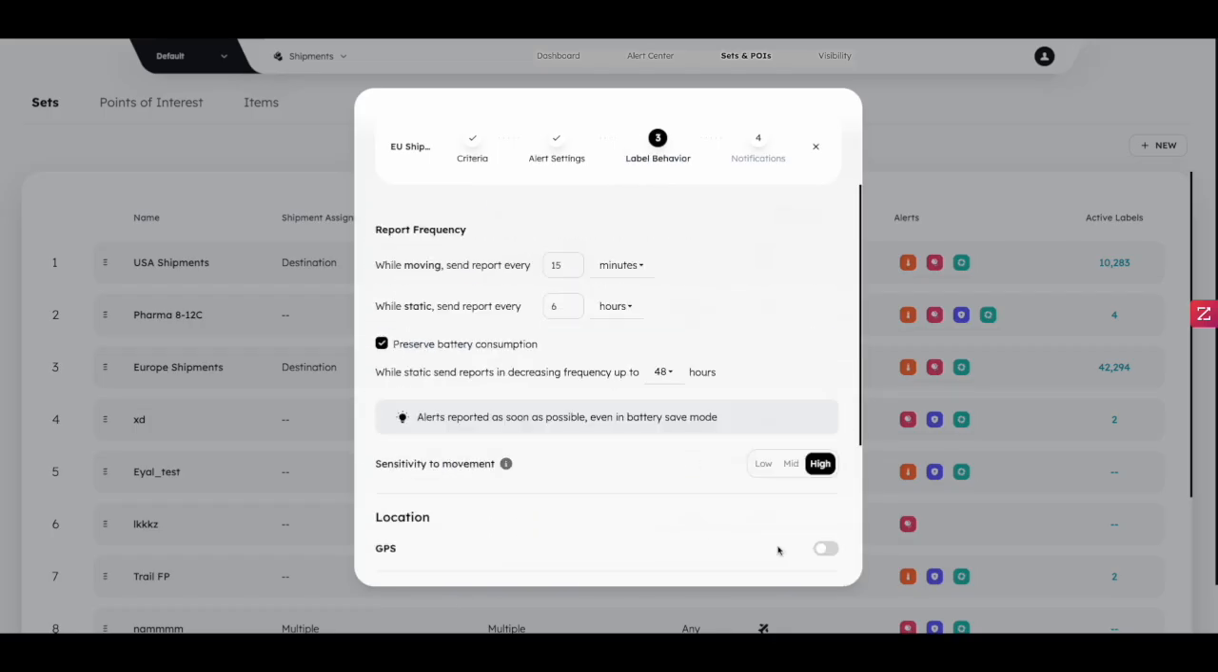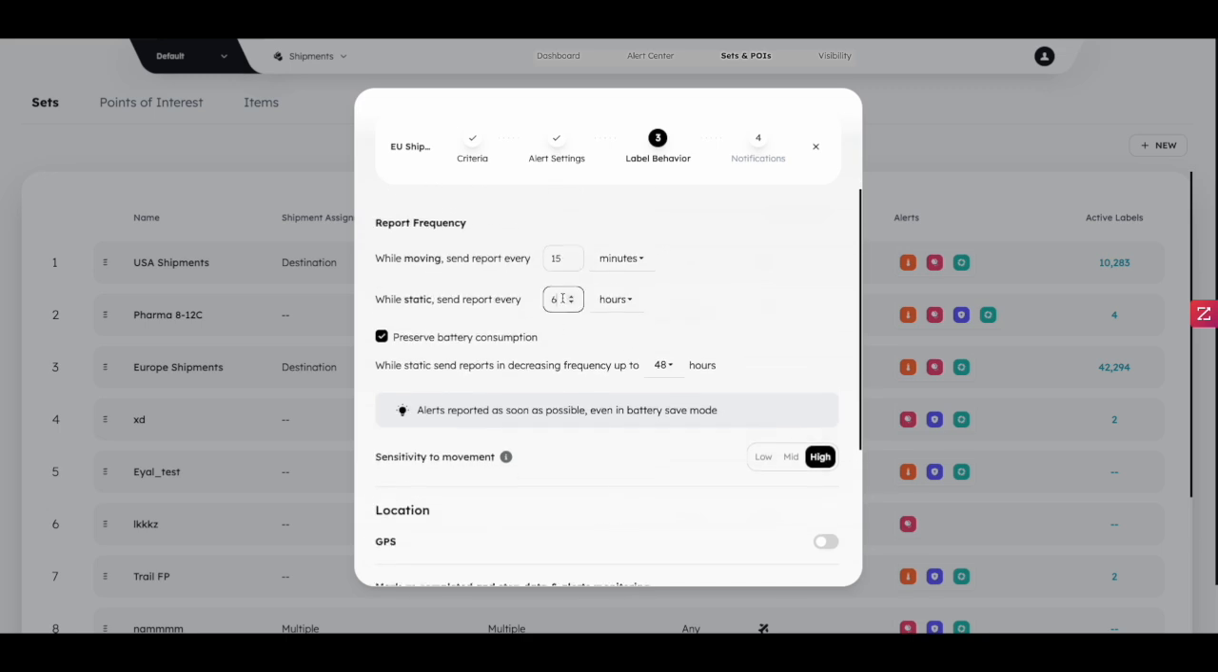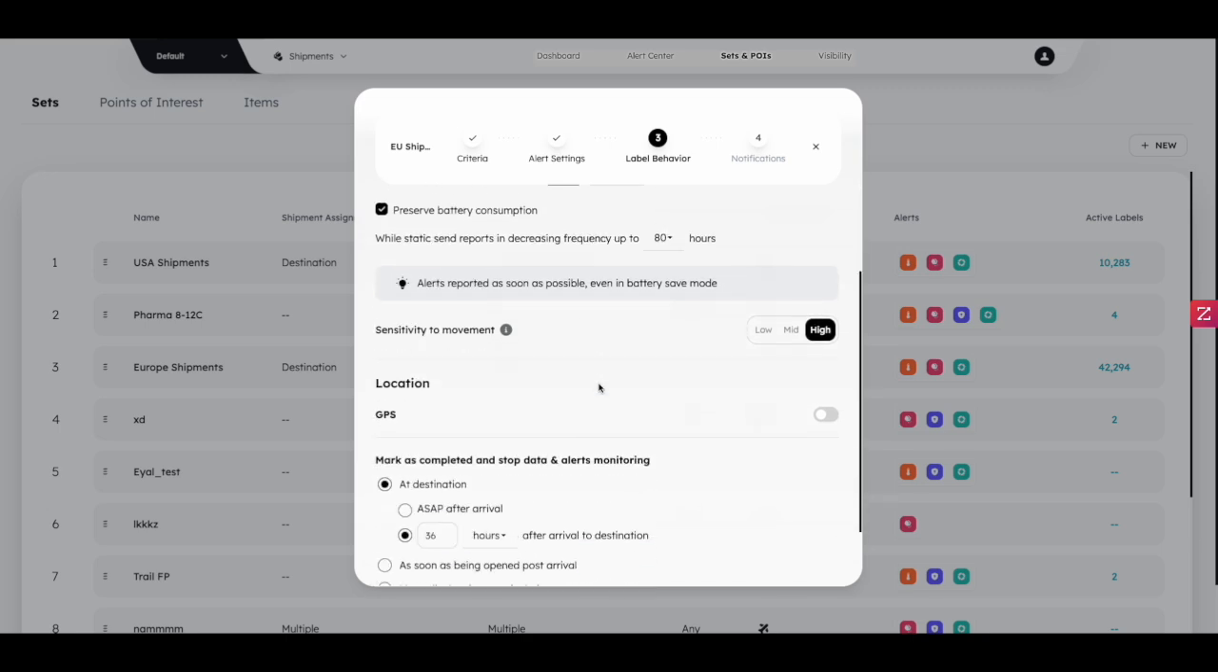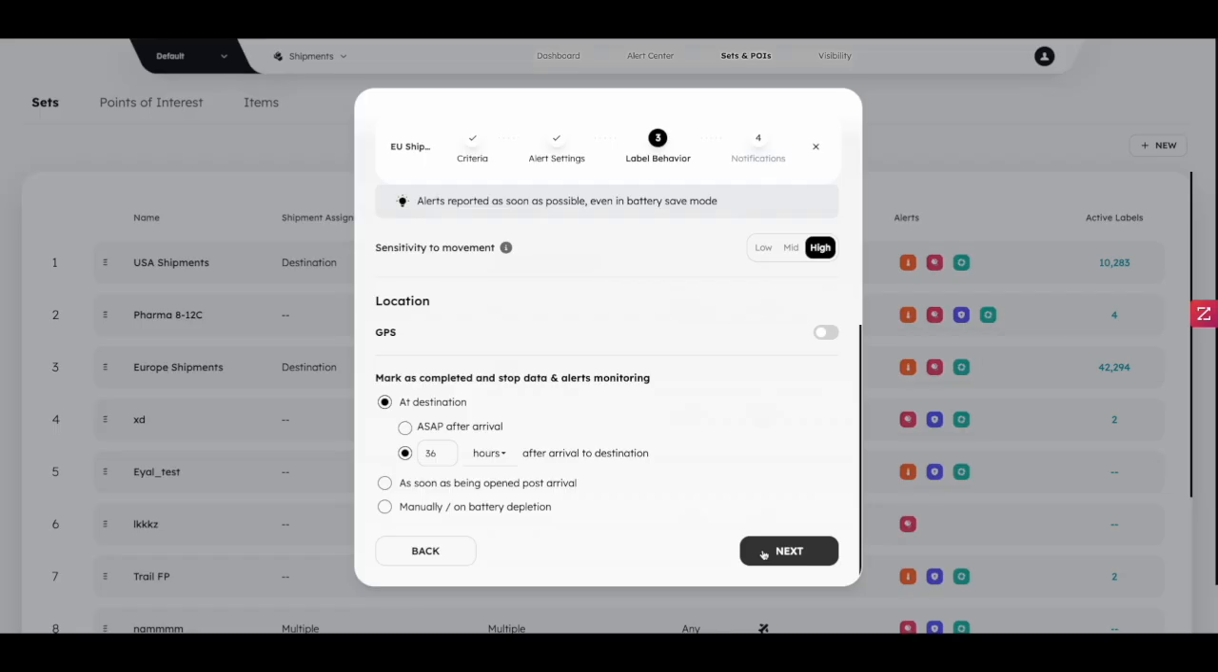Under Label Behavior, Report Frequency, set how often you receive reports while the shipment is in transit and stationary. Under Sensitivity to Movement, select low, medium, or high sensitivity for your sensors. Under GPS, enable or disable GPS location tracking and optimize settings based on your needs. Options include enabling GPS data for opening and shock reports.